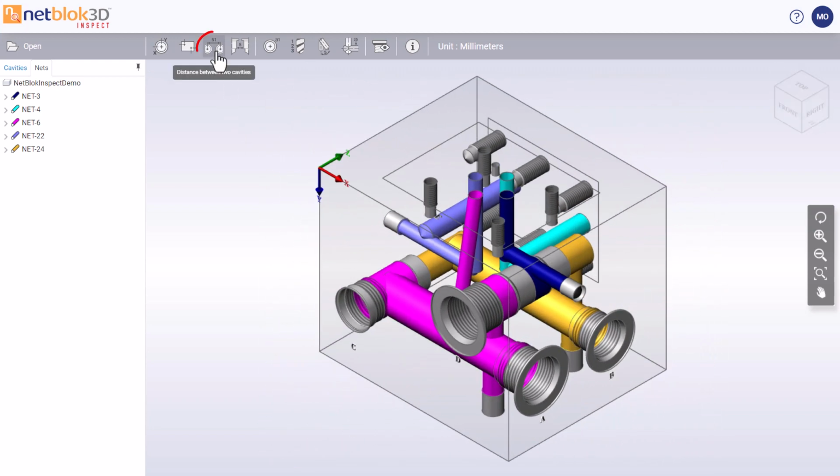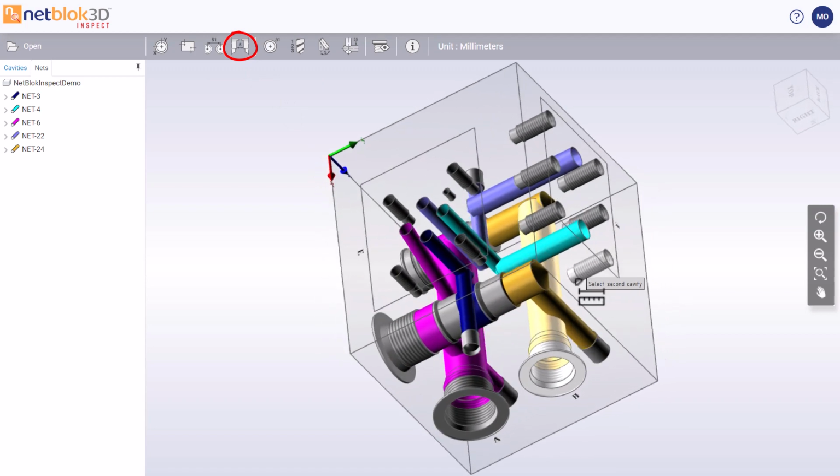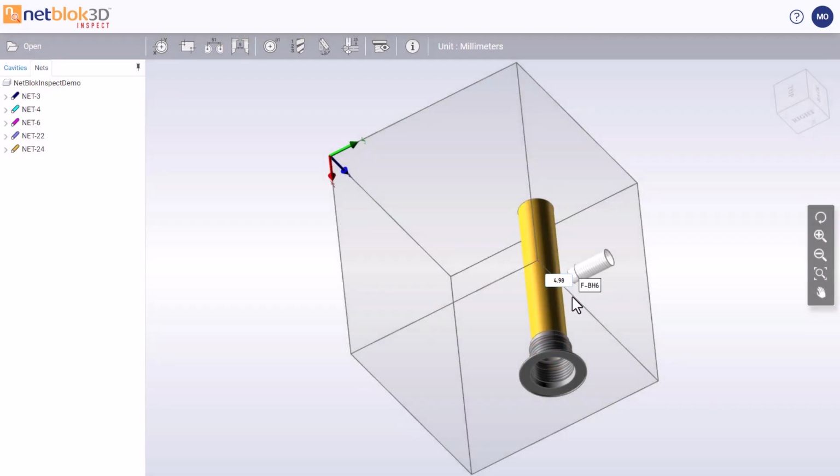The distance between two cavities tool provides the difference between the center points of two cavities in both the X and Y directions, as well as the minimum distance. The Measure Wall Thickness tool allows users to isolate two cavities and measure the minimum wall thickness in between.